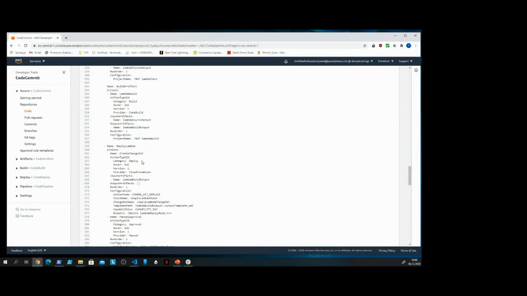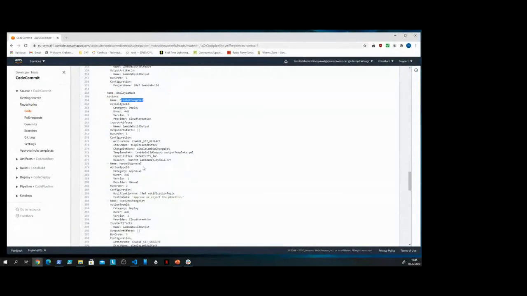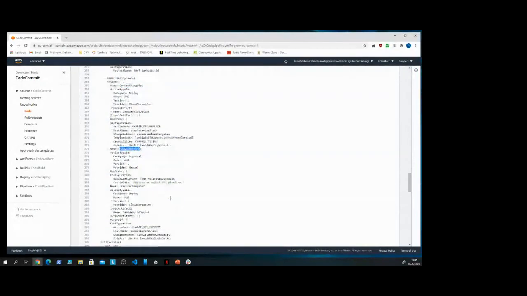In the end, we have deployment. On the deployment, we have 3 phases of this stage. This is the stage called deploy Lambda, and we have create ChangeSet, manual approval, and execute ChangeSet. As you can see, there is run order 1, run order 2, and run order 3. What does this mean? This means that we will create steps like first, second, third. If I use run order 1, run order 1, run order 1, I will create one stage with 3 elements in it, so all of them need to be completed in order to go to the next one.